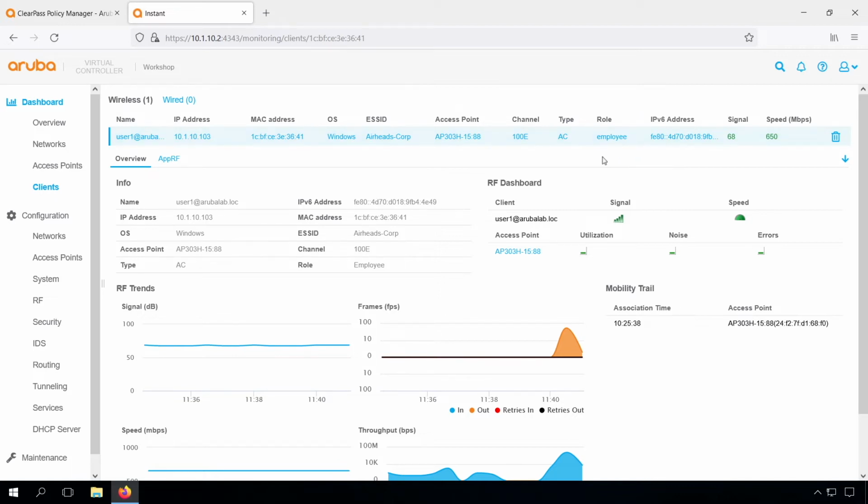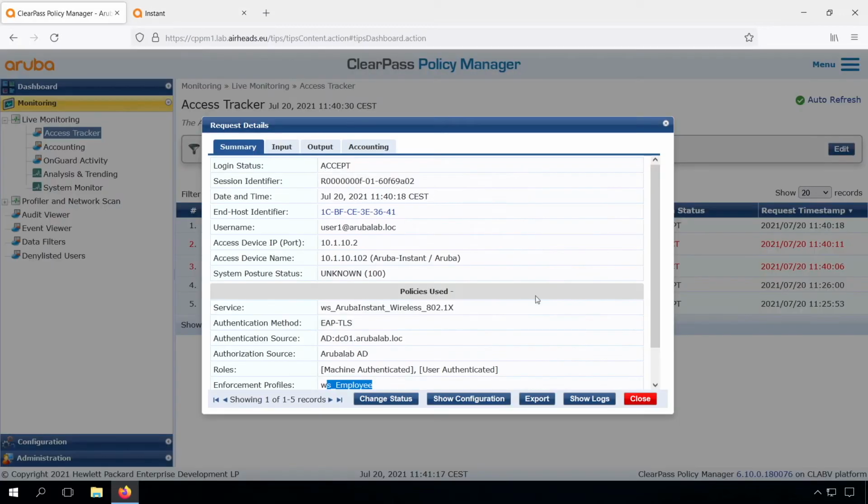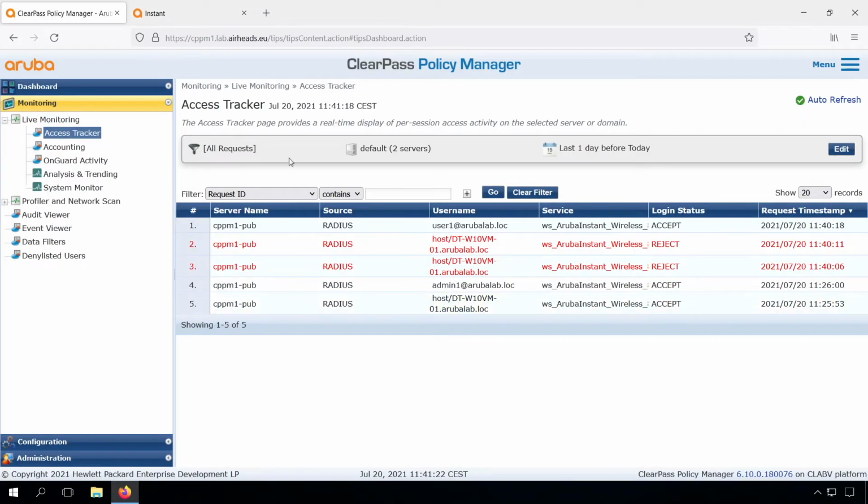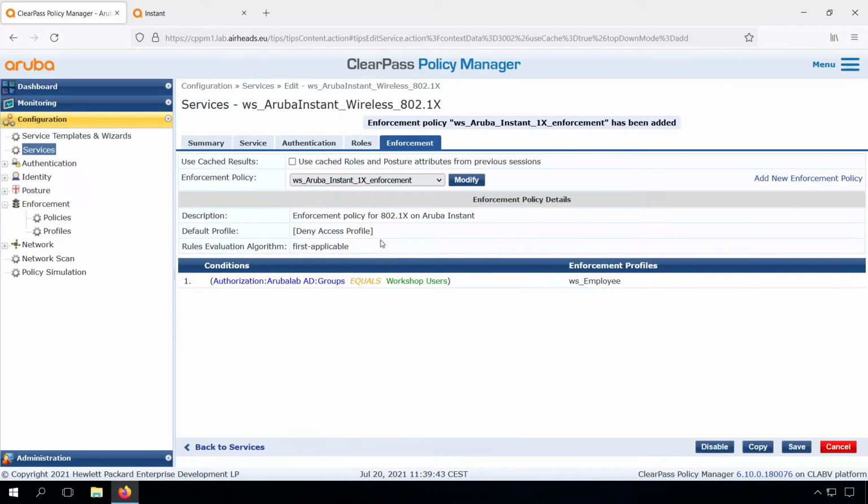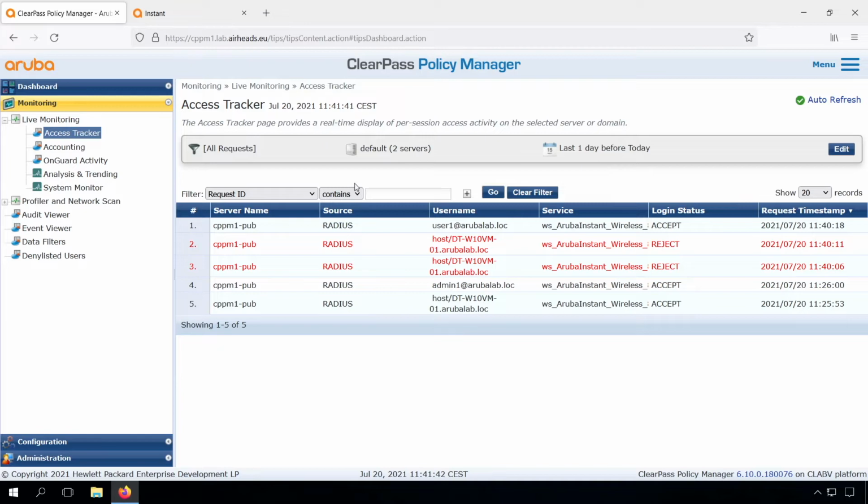And let's check back in the Access Tracker. And what you can see in the Access Tracker as well is that we have a reject now for the machine authentication. And that is because in our enforcement policy, we had the default of a deny access profile. And because we did not create any rule that allows machine authentication, that's the reason why we get a deny access on there as well.